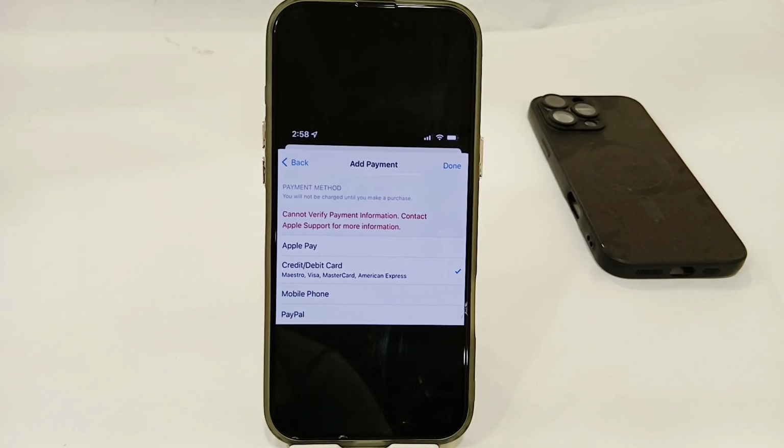Hey guys, today I'm going to tell you how to fix "cannot verify payment information. Contact Apple support for more information" on your iPhone or iPad.